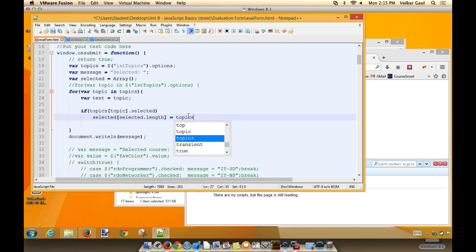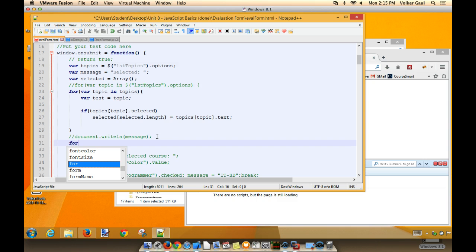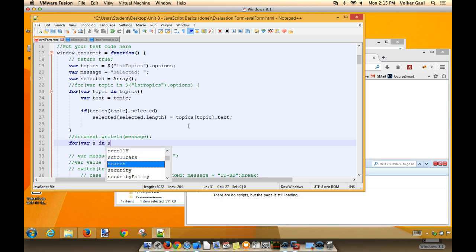Equals topics, subtopic, dot text. Remember, we discovered text is what's inside the option box and value is what the value clause designates. So whichever one of those you choose. And then after this is done, instead of writing the message that way, we can walk through the array again. So use another for each loop. For variable, this time I'm going to use the typical technique that you'll see on the web for a variable called s, in selected.